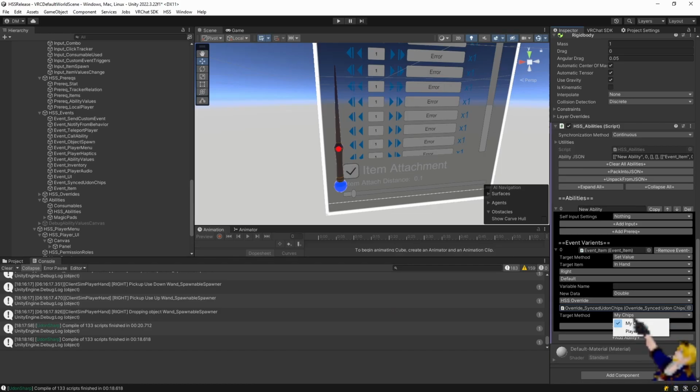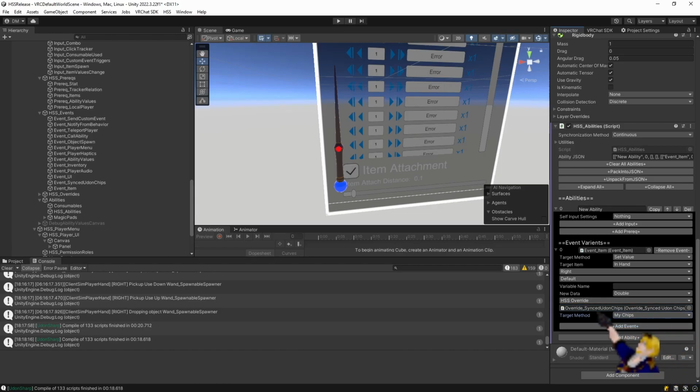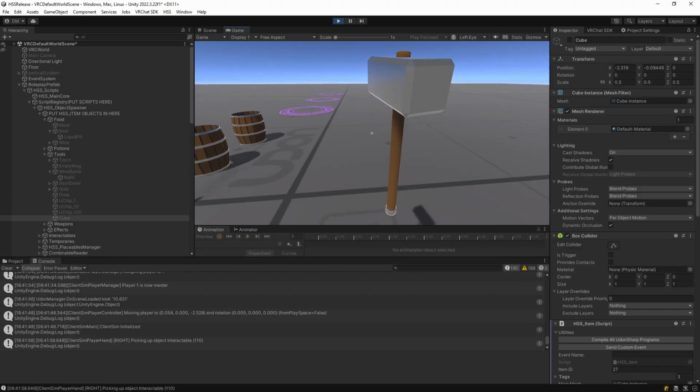And then sync chips also has one, which we have the player chips or the my chips, if you ever wanted to override a value with the Udon sync chips. And that covers all the specifics with the items in inventory.